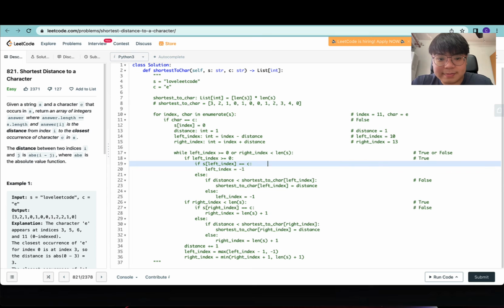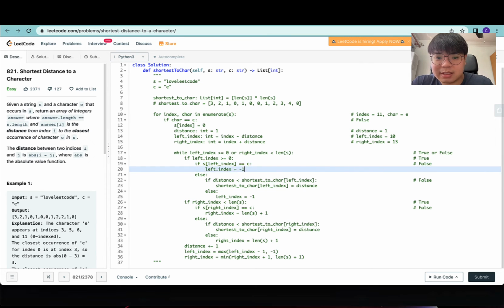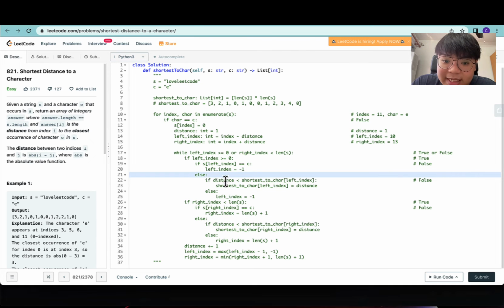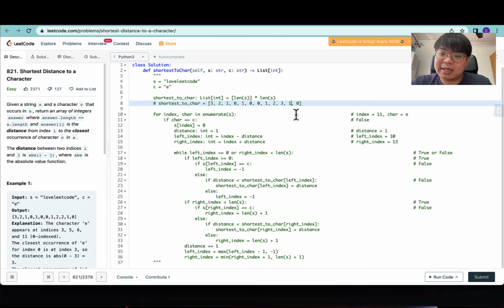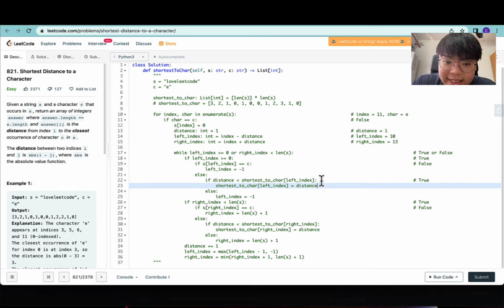So in this case, this would be false. We will hit this one instead. So now if distance is currently 1, is 1 less than 4? Yes, it is. So we will set this to 1. So this is true. We just reset it and we continue on line 26.